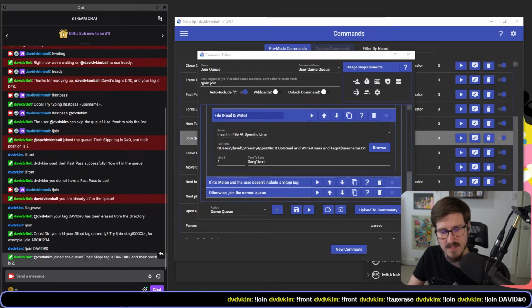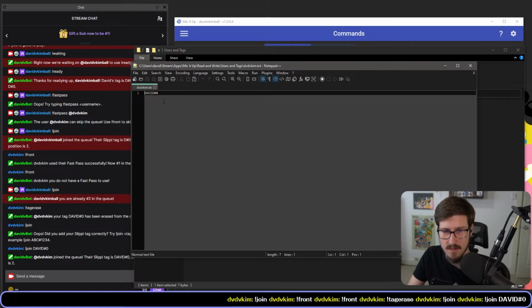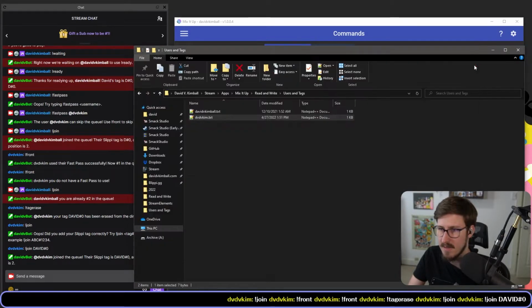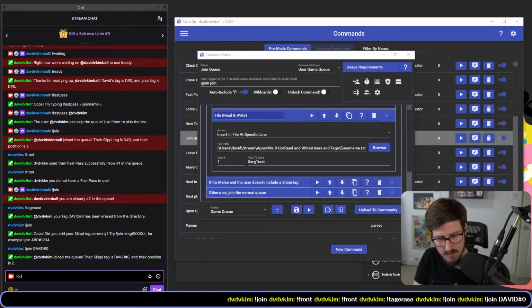Okay, so they've successfully joined the queue. Here's their tag. So now what it's done is it's saved a text file right here, you can see, with their Slippi tag, which is really handy. Because what that means is, by the time that it's their turn, let's say I say use queue next.